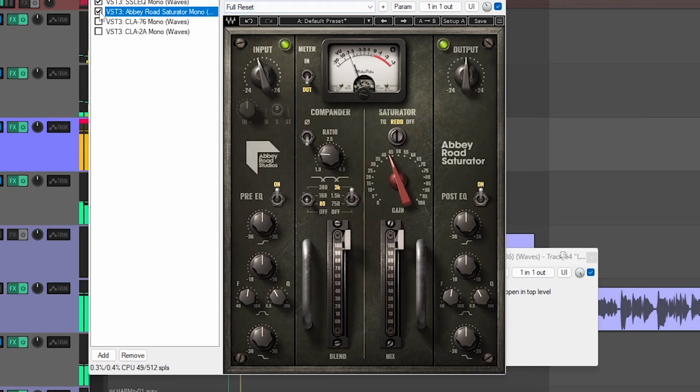The Abbey Saturator, this one you've got to be careful with because it can completely change your sound. Maybe you're safer using it on a parallel track. It's not a subtle saturation, it's a really colorful one, and it can bring a poor recording to a really bright and really exciting one very quickly.